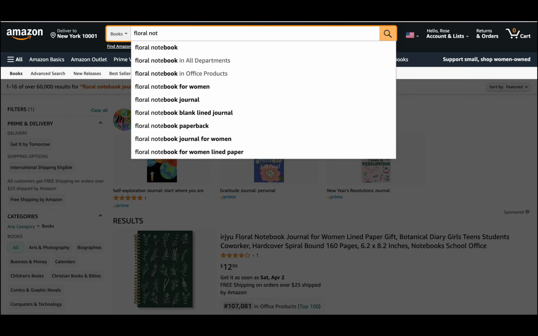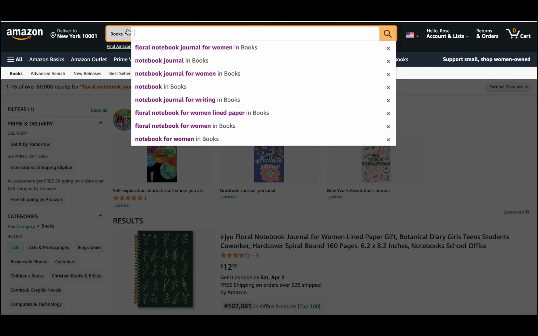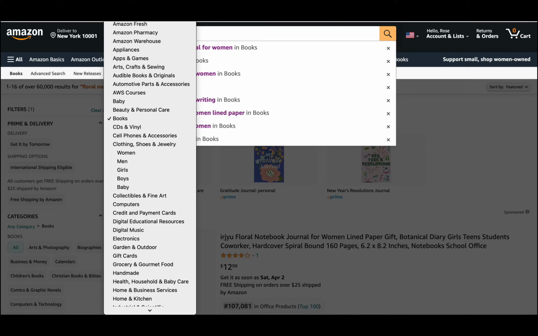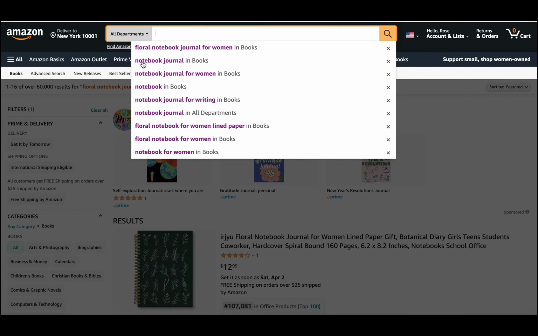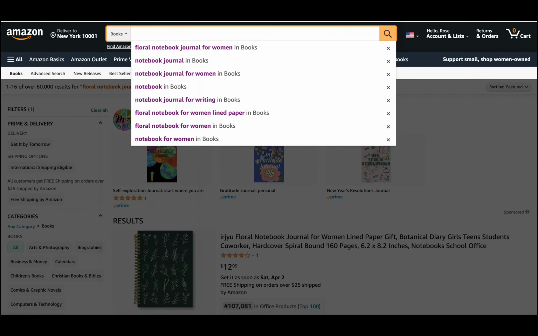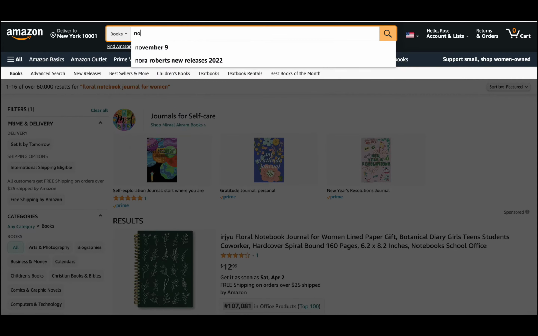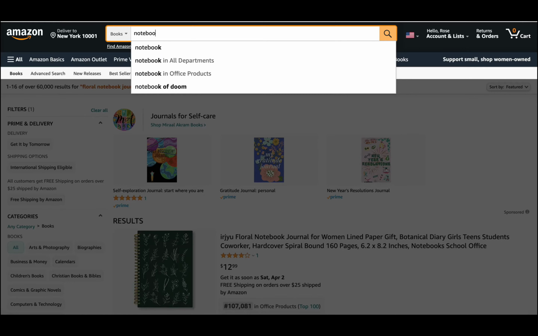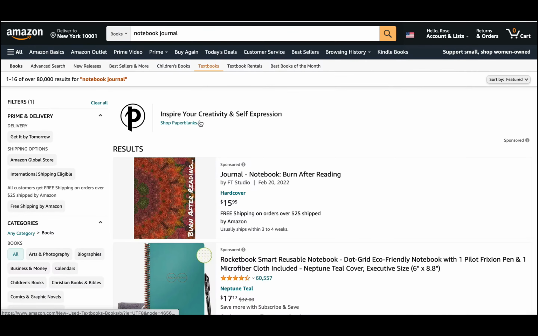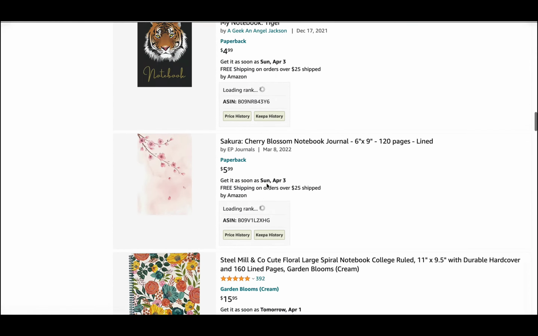But just to show you how to navigate this, I prefer to search under books. The option that you get when you come to the Amazon.com page is usually all departments. That's what Amazon automatically gives you. So you want to specify books. And then if you're looking to publish a notebook, you want to come onto the search bar and have a look around and see what exists under the product that you're looking to publish.